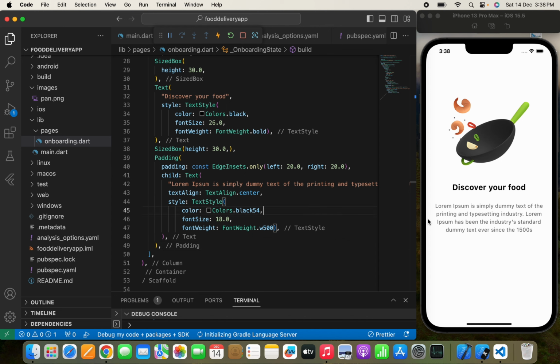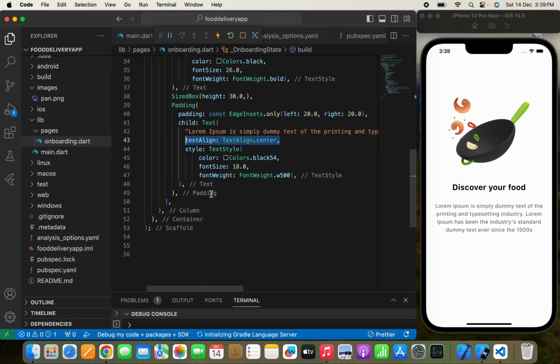I've used some padding over here so that it won't get stuck to the left and right sides of the screen, and here I've used TextAlign.center so that I can center each line that I'm going to show in this Text widget. This is a way you can make your app attractive. Once you have done all this, now we can show the button over here, which will be Next.